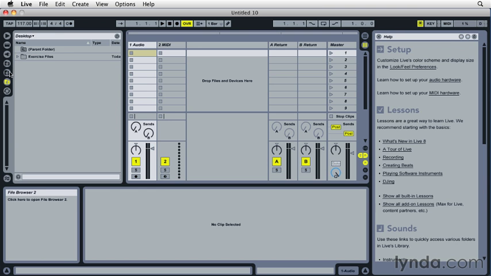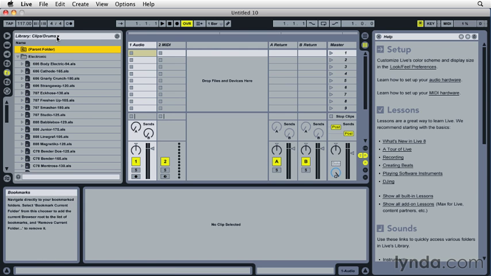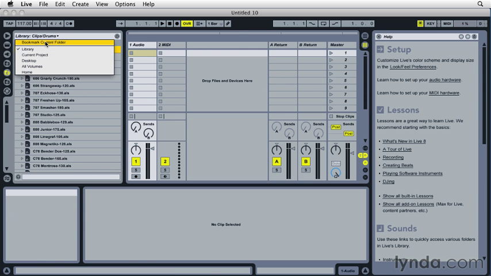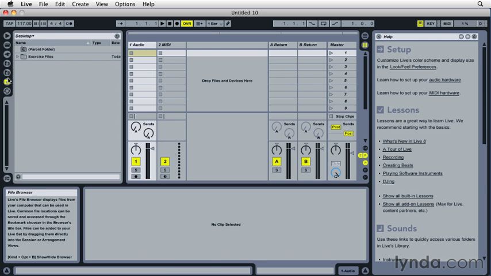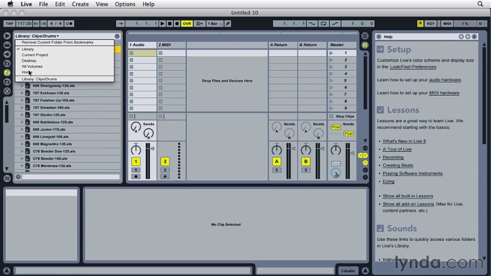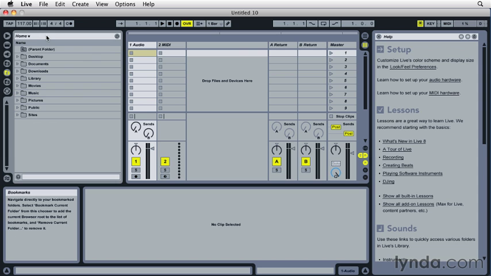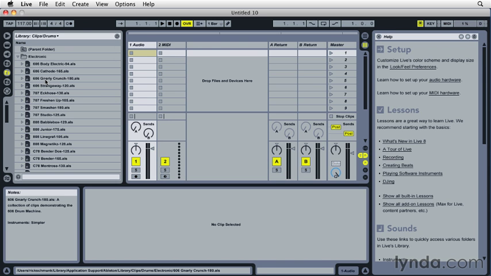But if you want to set a user-defined location that you can return to, another way to do that is to go into a chosen folder and come up to the Bookmarks menu and choose Bookmark Current Folder. Now that way, if I later reset this to something else, like let's say Home, when I come back into the Bookmarks menu, I can see that bookmark where I had set that up to go into that clips and drums area. So now I can click that and I'm immediately back there.